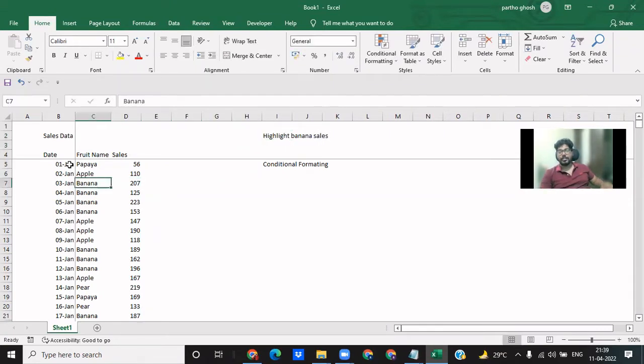What are some of the ways in which I can highlight banana sales? As you must have understood, there are a lot of different types of fruits which have sales in this data set, but you want to specifically highlight the sales for banana. How can you do that? You can go to banana manually. You can go to each of the banana cells, click on them.